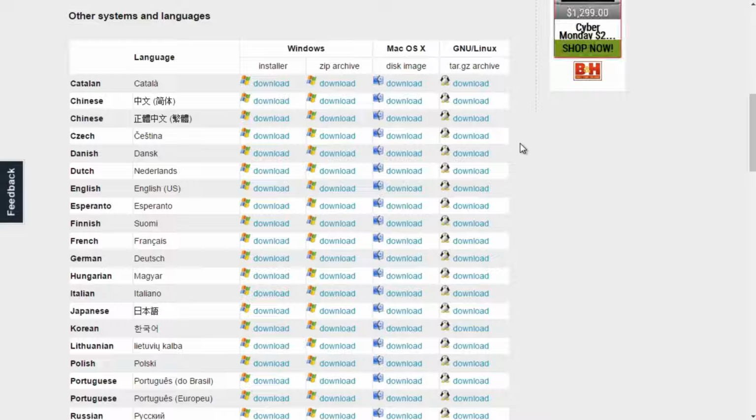So if you're using Windows, you have it here under English, and then Mac OS, you have it here, or even Linux. Now, you also have different languages available to you if you speak a different language. But if you do English, you go under here, you click on download, and of course you install the program.